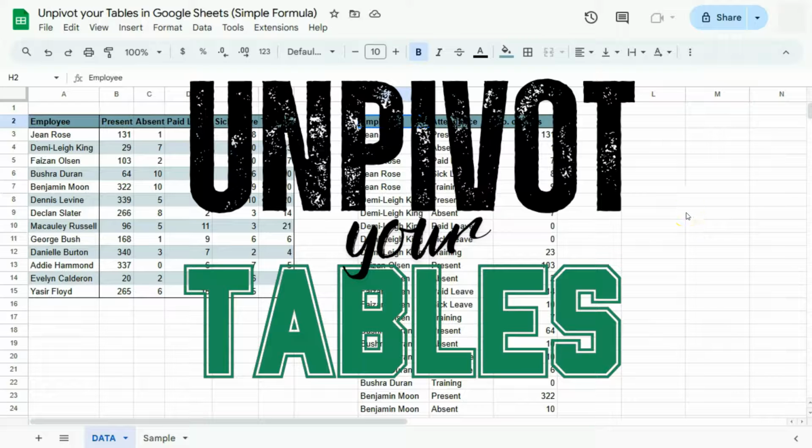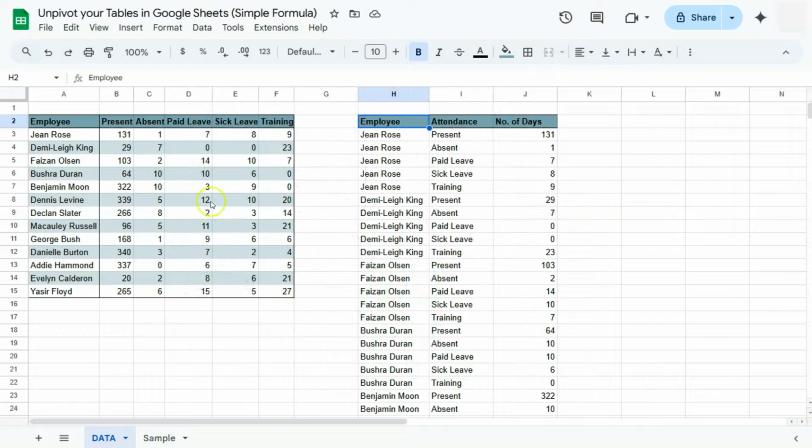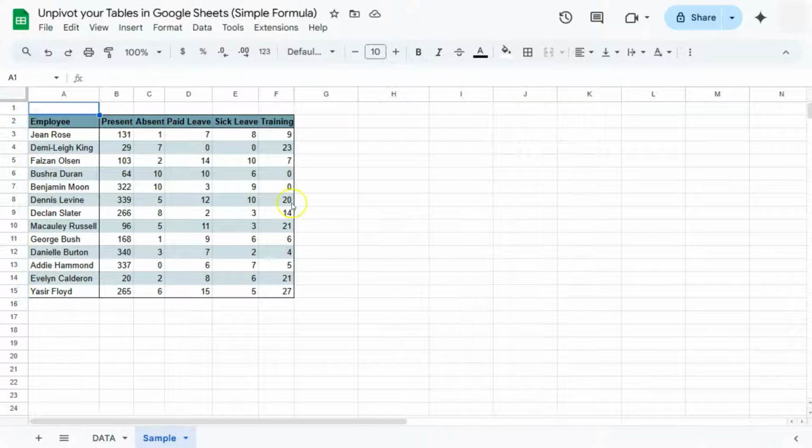In today's video, I'm going to show you how to unpivot your tables here in Google Sheets. So if you want your data to look from this to this, here's how to do it. We have our sample sheet right here, and this is where I'm going to show you how to do that.